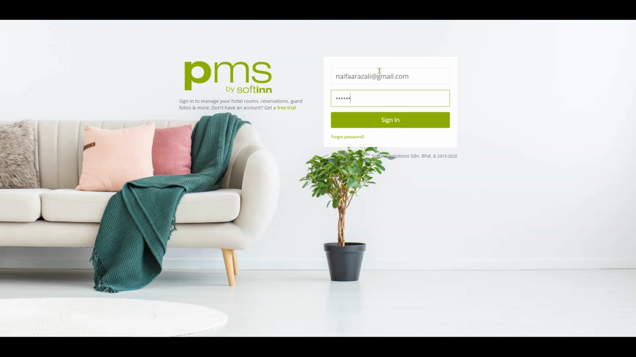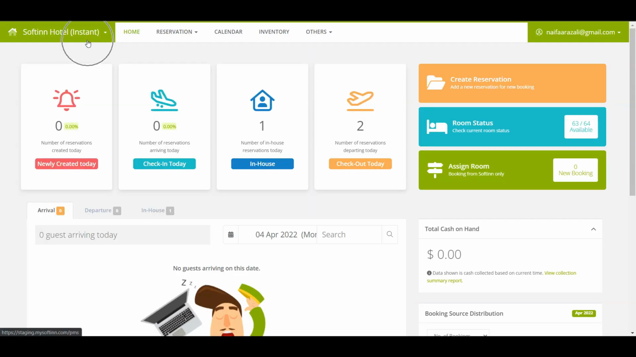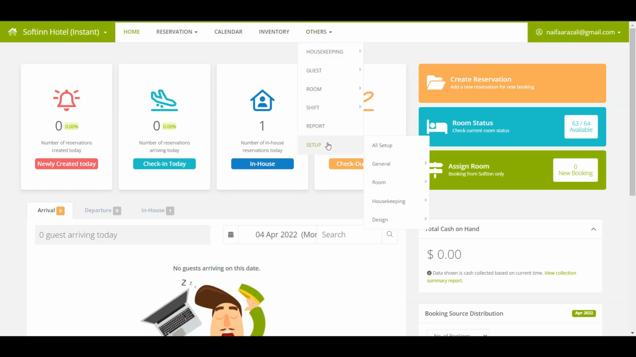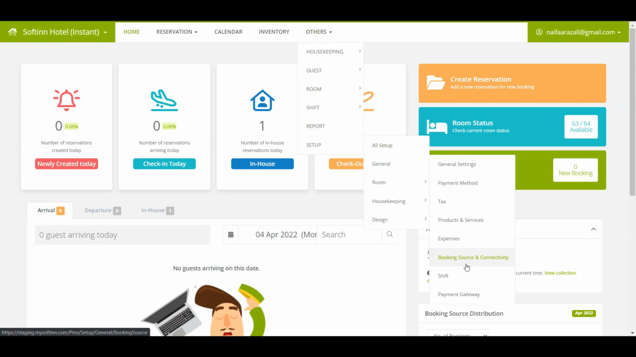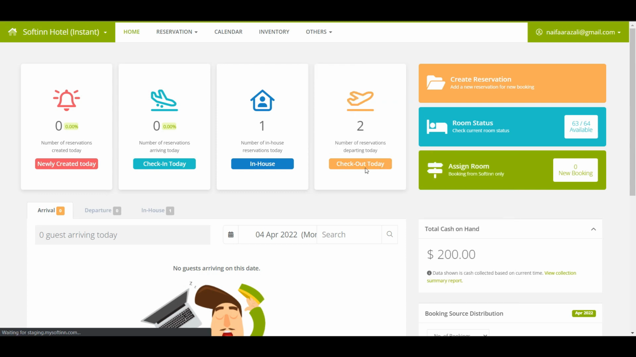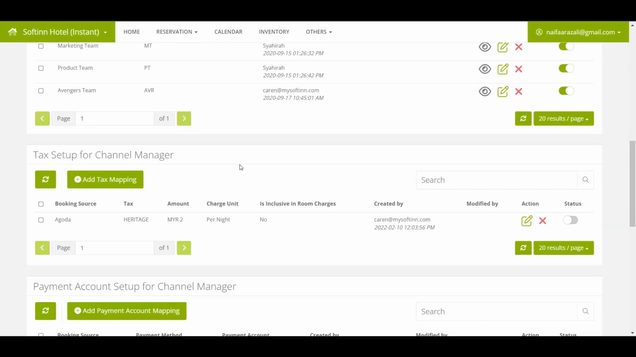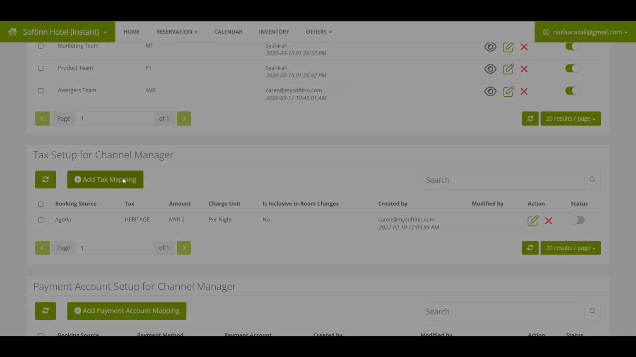Log in to Softinn PMS. Select the correct property. To start the tax mapping setup, go to Setup, click on the General and then select the booking source and connectivity. To add the tax mapping, click on the Add Tax Mapping button.